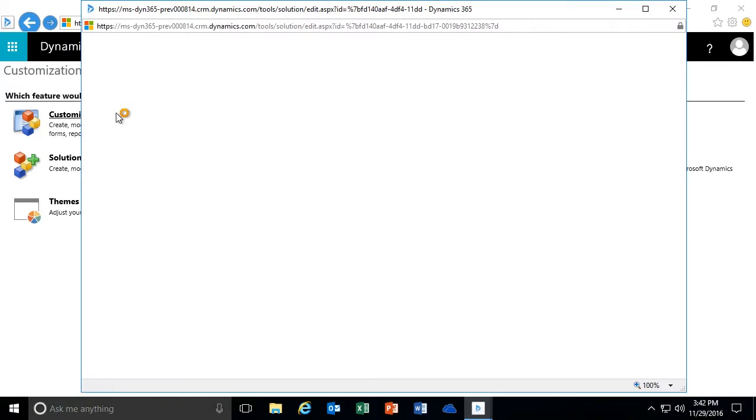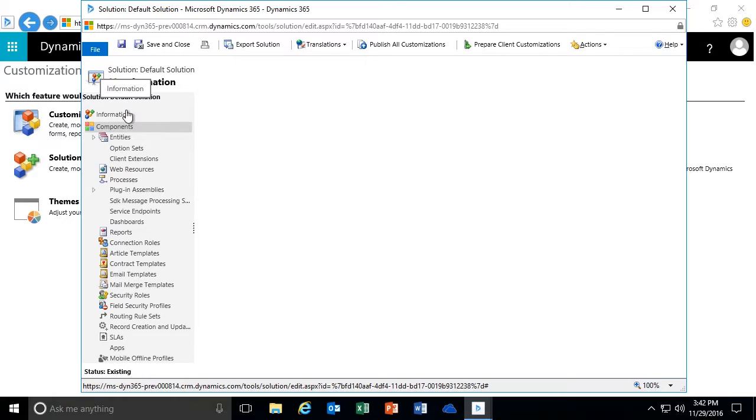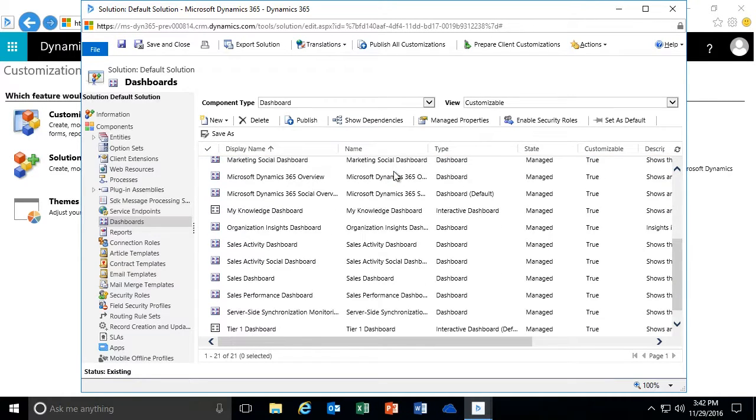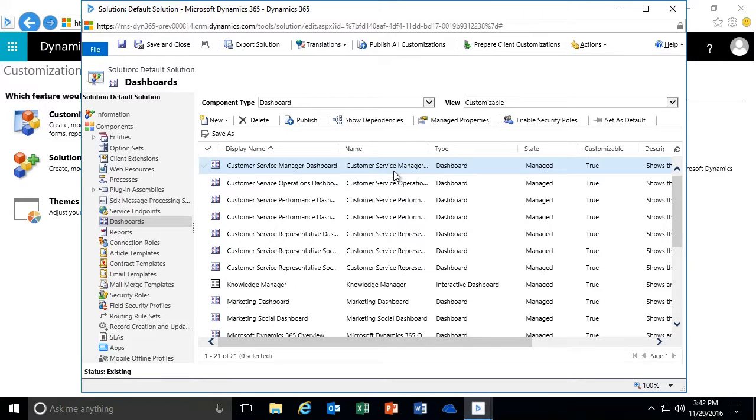Now, we're not going to go into detail in this exercise of looking at how to modify or make changes to system dashboards, but just to show you that under the customize, so we go to settings, customizations, when I click on dashboards, you'll see that this is where we have all of the system dashboards that are available. And again, these can be modified.